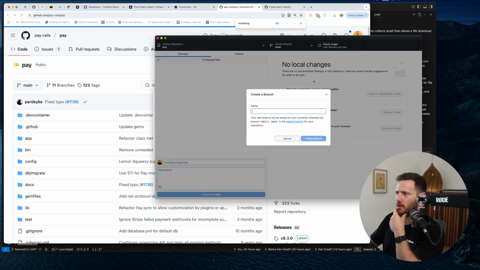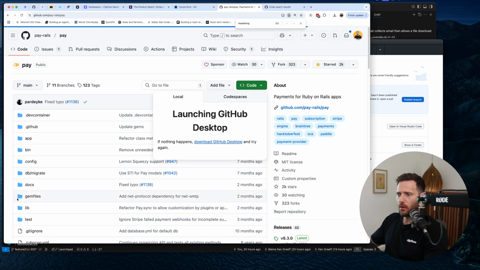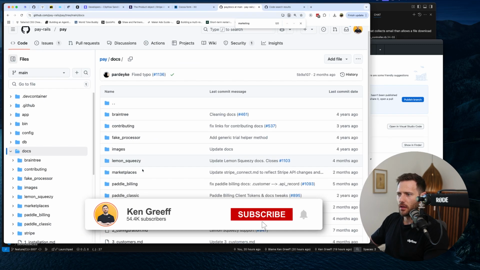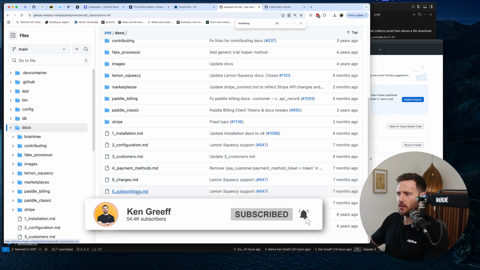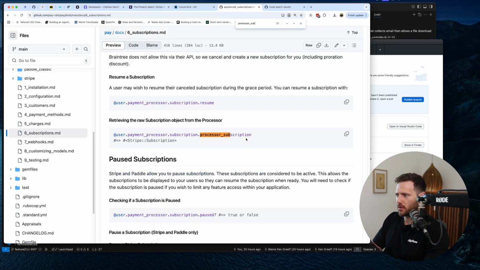So what I'm going to do firstly is create a new branch. I'm going to say update docs as subscription docs, right? And all we really want to do is go into the docs, and change this file, subscriptions, and then look for processor subscription, and we want to change that to API record because it's retrieving the raw subscription object from the processor, and that's exactly what we want to do.